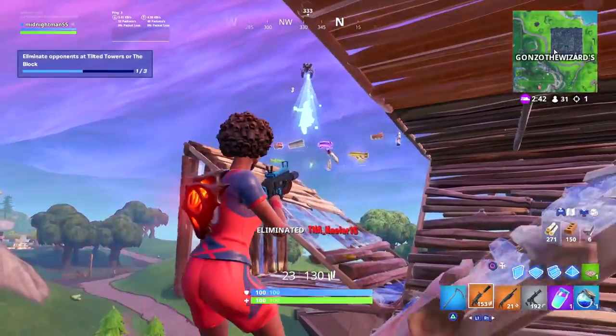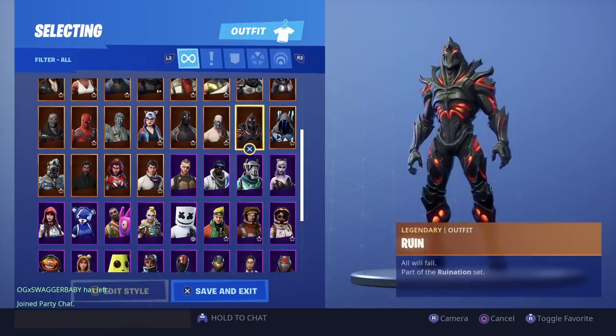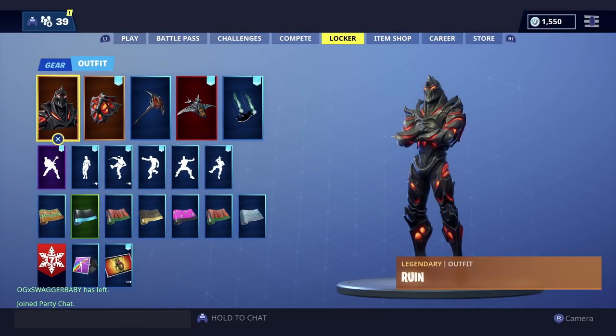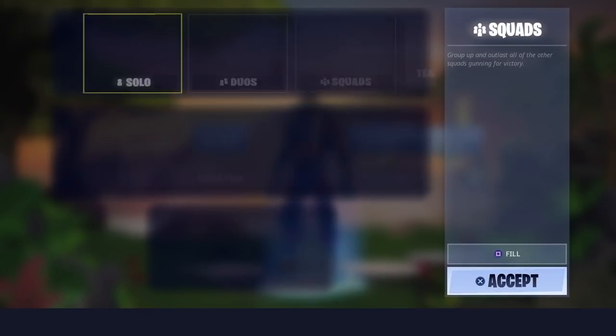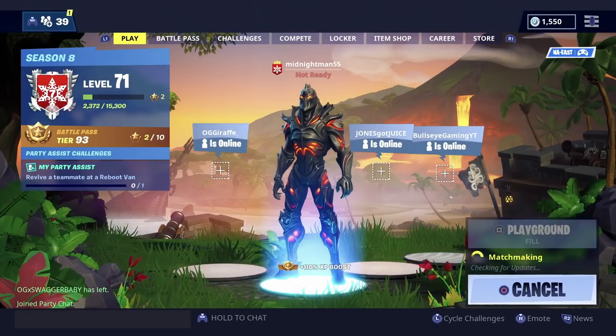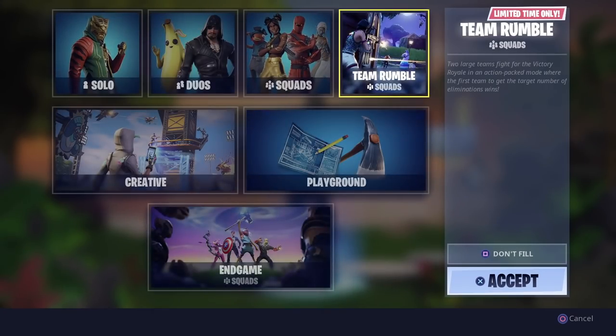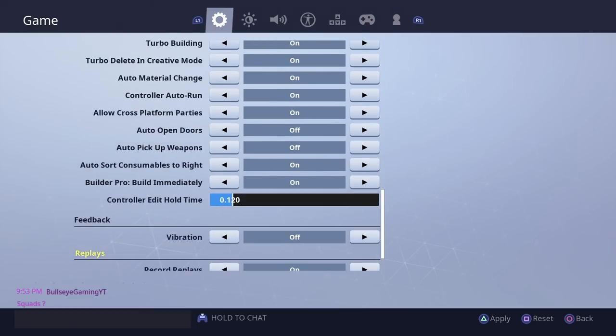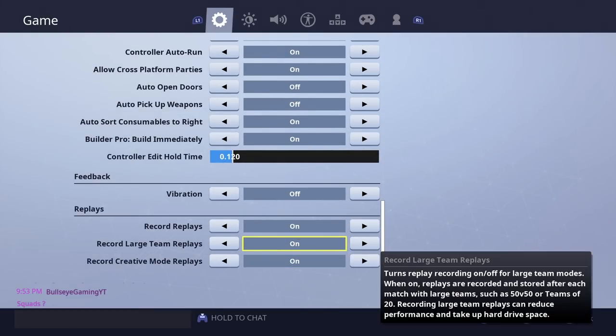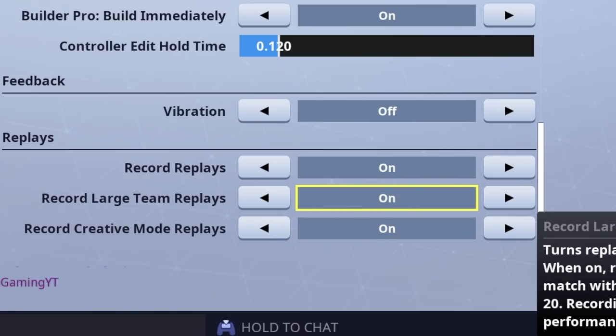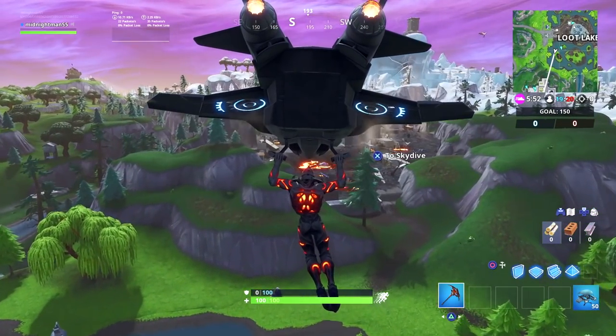What you're gonna wanna do is pick a cool character that you wanna get this thumbnail with. After you've done that, go back to the play tab and select the game mode playground, or if for some reason that isn't available, select the team rumble mode. And just as a friendly reminder, be sure that in your settings all the game modes are set to record. Once you're in the match, go to a scenic place you think is cool.